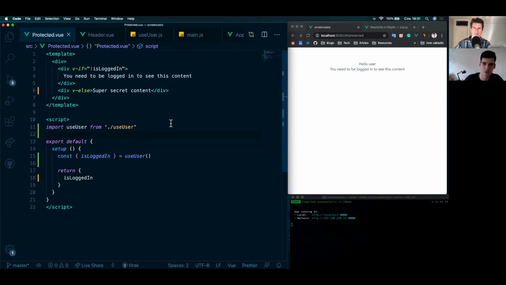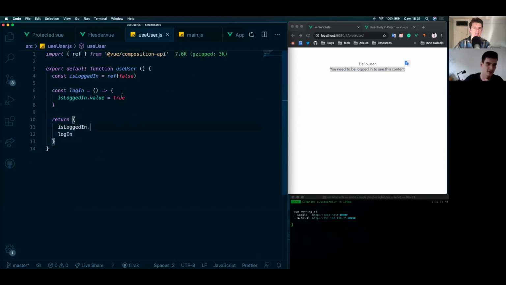I'm saving, and what would you expect? Would that work? You would hope so, but even though it works, it's not propagated into the page. Why? Because this state is not shared. To understand why it's not shared, we need to understand what happens when we are invoking this useUser. What is happening actually is that whenever the function runs, it creates a new instance of the isLoggedIn variable.